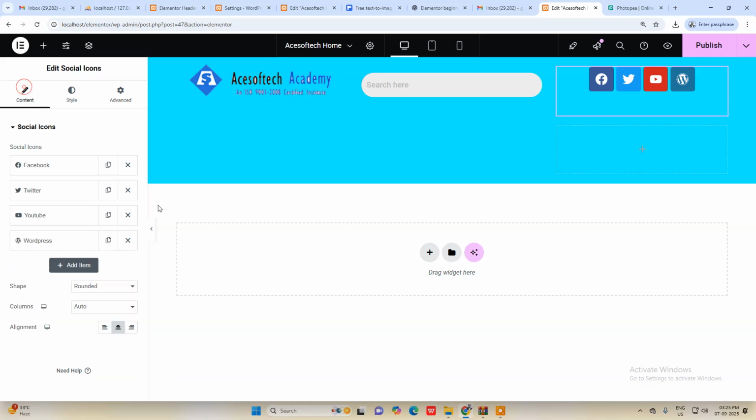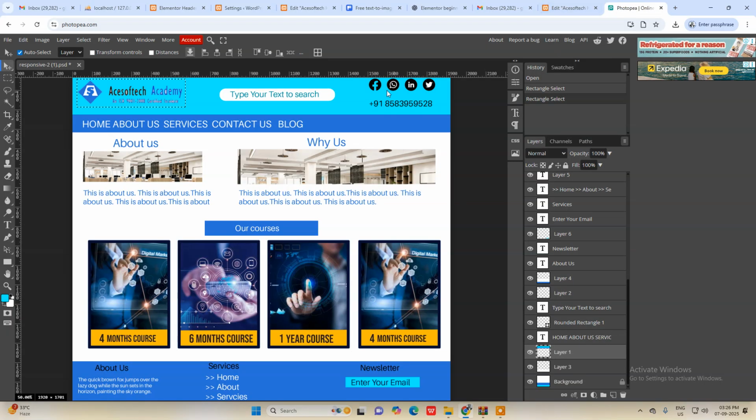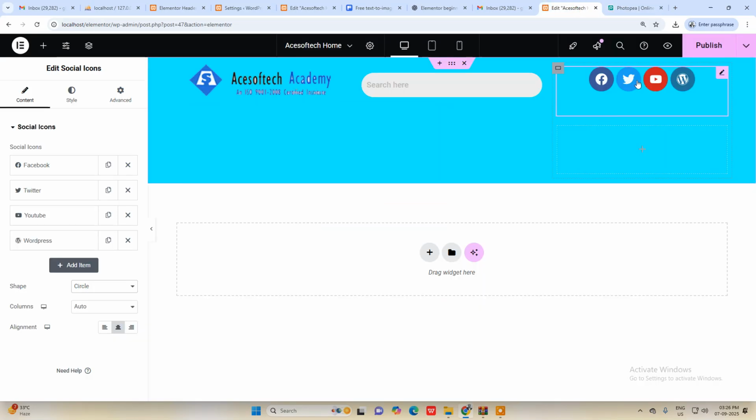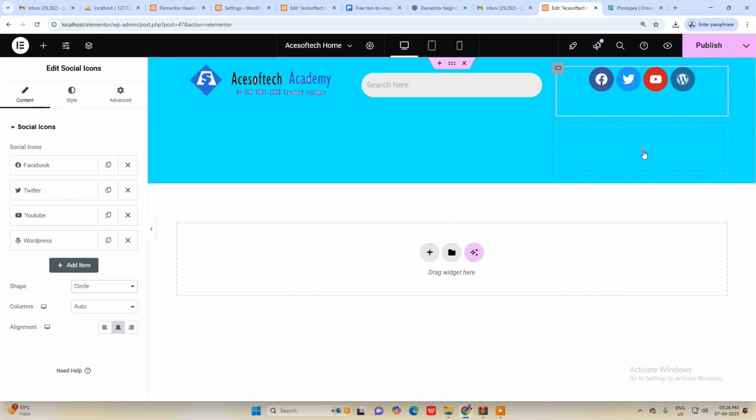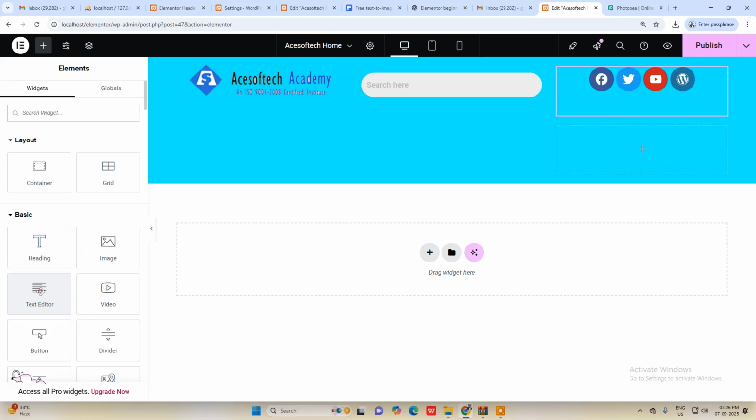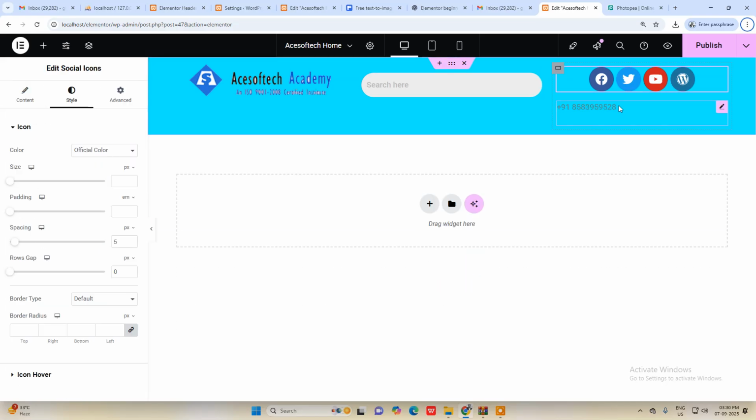Let's come back to here. So these are circle. In our design basically this is circle. So Facebook, Twitter and all that it has. Now here what we need to do, phone number we need, right? According to our design, this phone number is required here. So click here and then drag a text editor. Okay, so now we have done this.